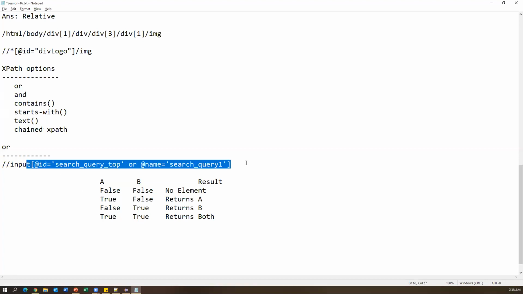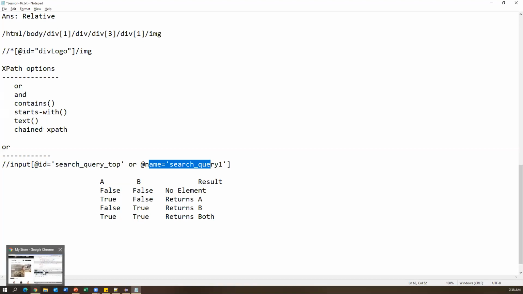In all the other cases, the OR operator will return the element. So this is the OR operator. We can use two attributes by separating them with the OR operator, and if one of them is true, then it will match. Now let us try to test this.